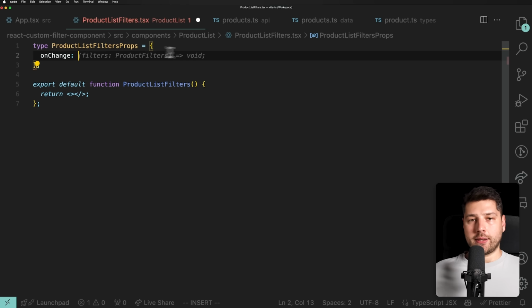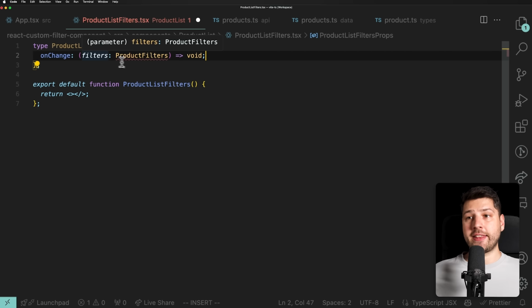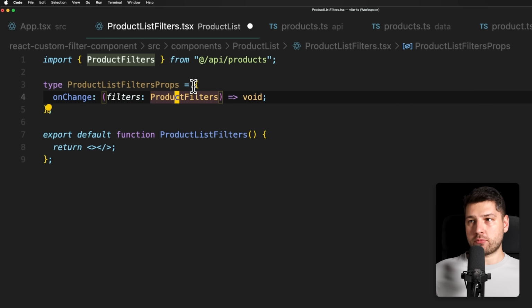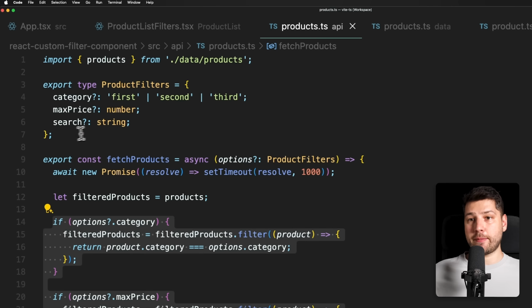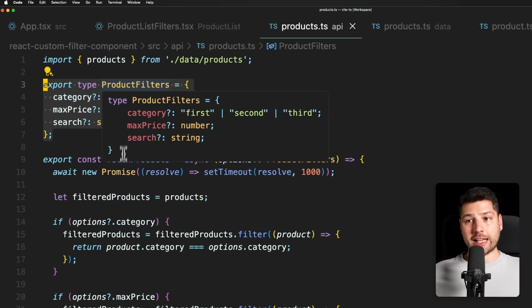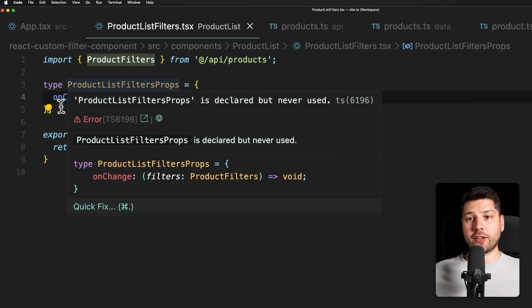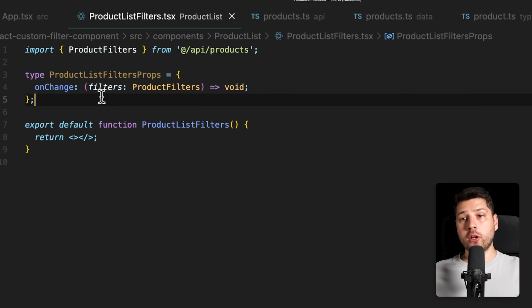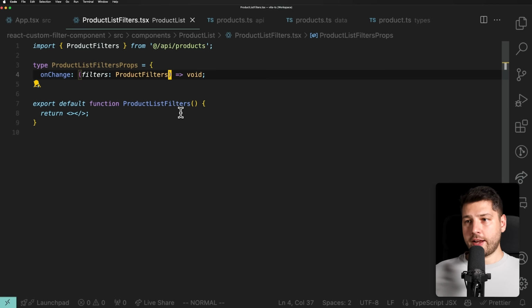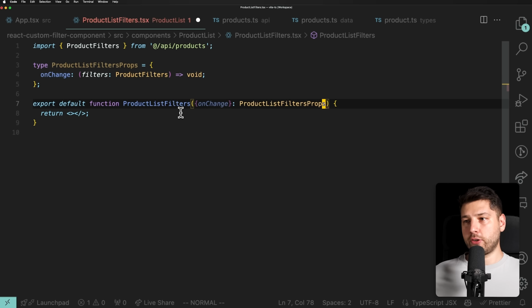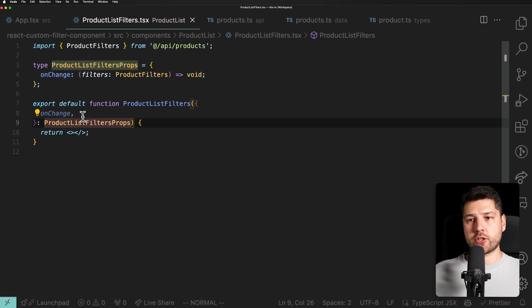And then here Copilot is being very helpful. It already knows what I want to do. We're going to put filters and then ProductFilters. And this we are going to import from API/products. Remember, this is this type here. These are the actual filters. That's what gets used inside of the fetchProducts function. So we can import them and then have an onChange function that will call with those filters from this component. Then we can define some props onChange, and then we can have this here ProductListFilterProps. And there we go. Now our component supports an onChange function and we can use it to call it from the parent.